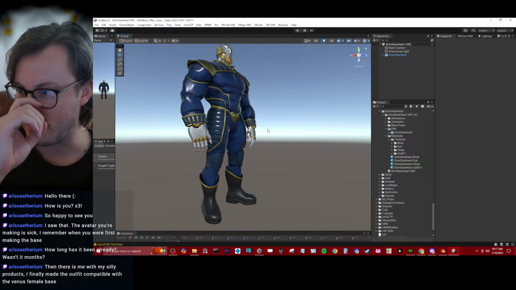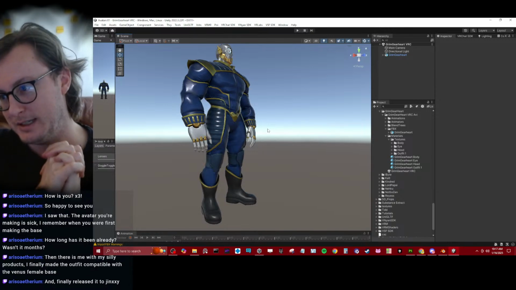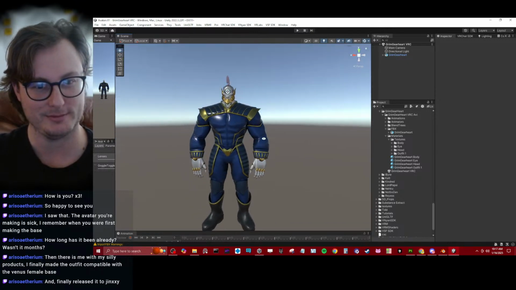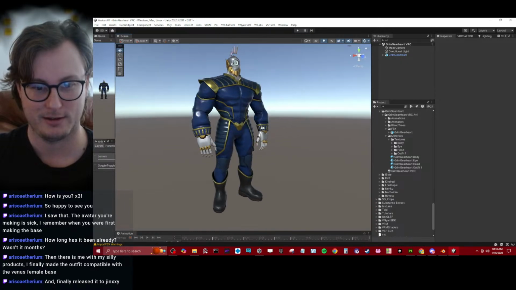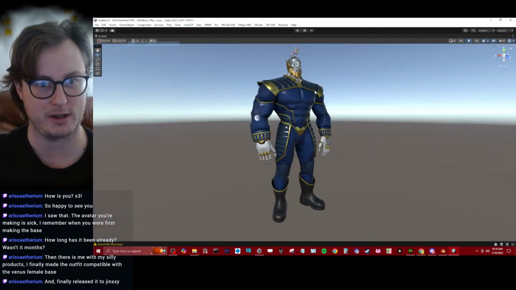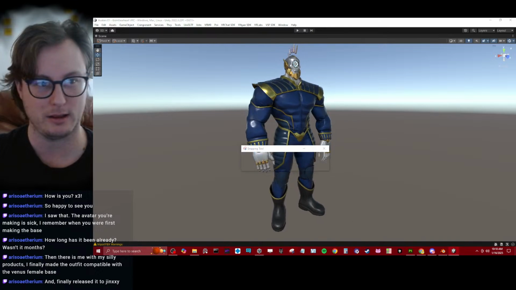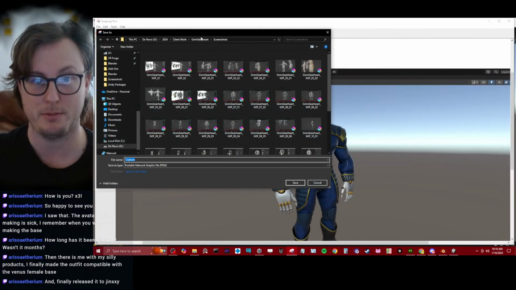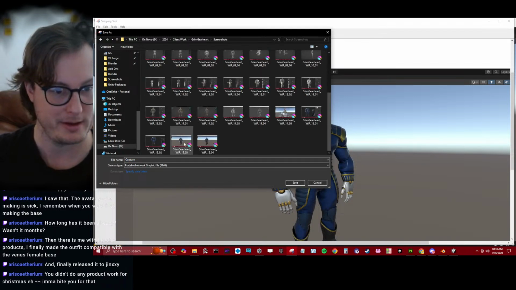Then there's me with my silly products. Finally made the outfit compatible with the Venus female base, and finally released it to Jinxie. Hey, that's awesome. That's good to hear. Very exciting. I'll send some screenshots. I do think that clothing for popular avatars is probably the best bet for stable income from products right now.